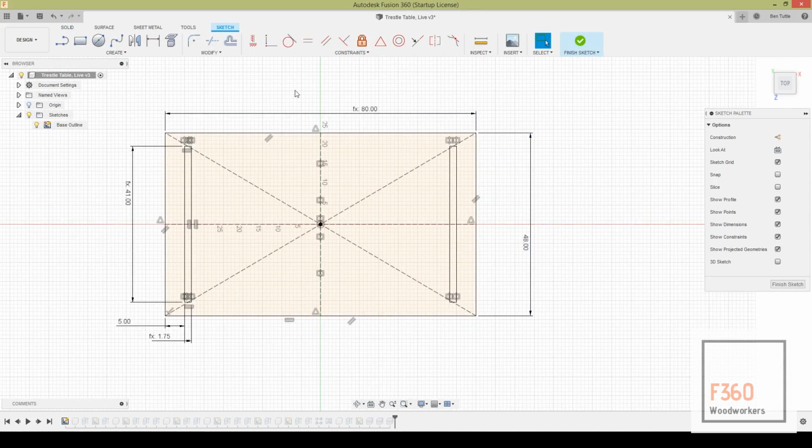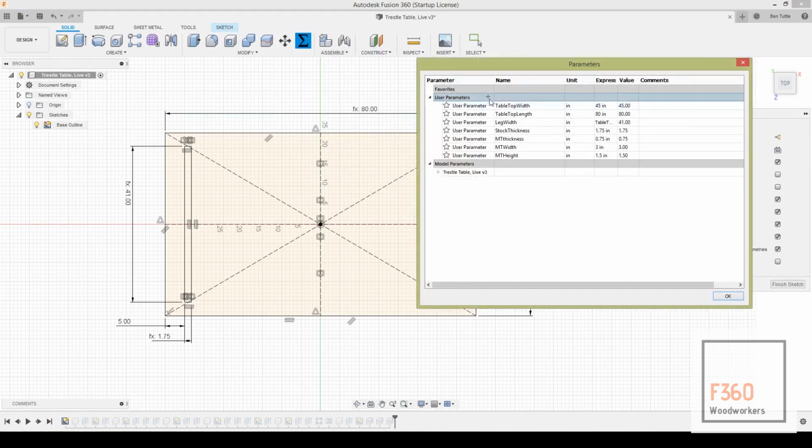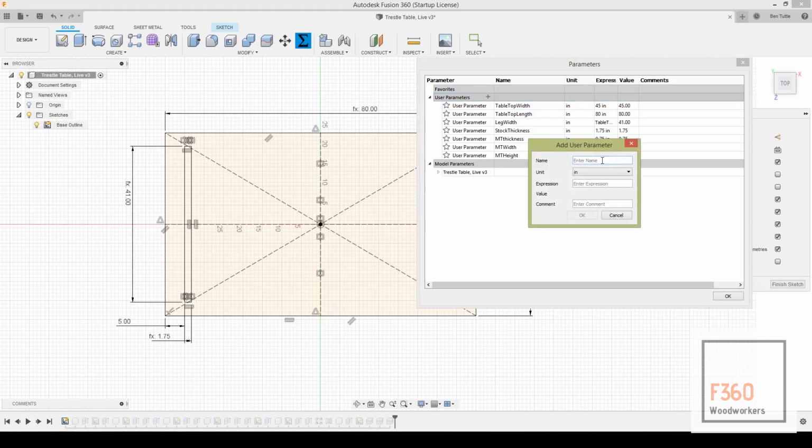All right, so I'm in my sketch tab right now, and I need to find my solid tab, which is right here. Now I need to find change parameters. And I'll have this plus icon right here for user parameters. I'm going to select the plus, and I'm going to name my user parameter tabletop width. And I'm going to call it 2 because I actually already have a tabletop width right here. So now that I have my parameter named tabletop width 2, I'm going to give it an expression.